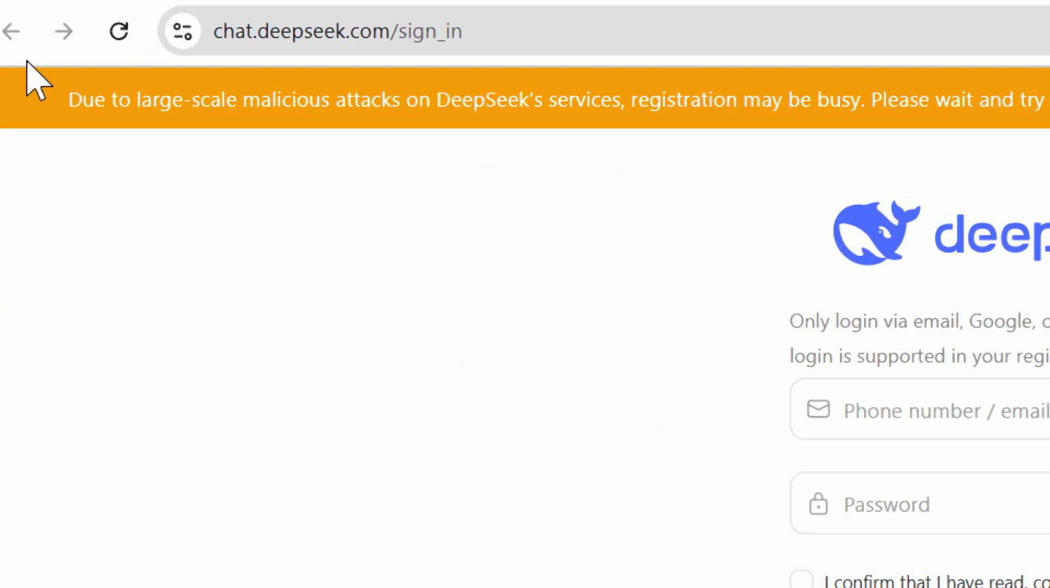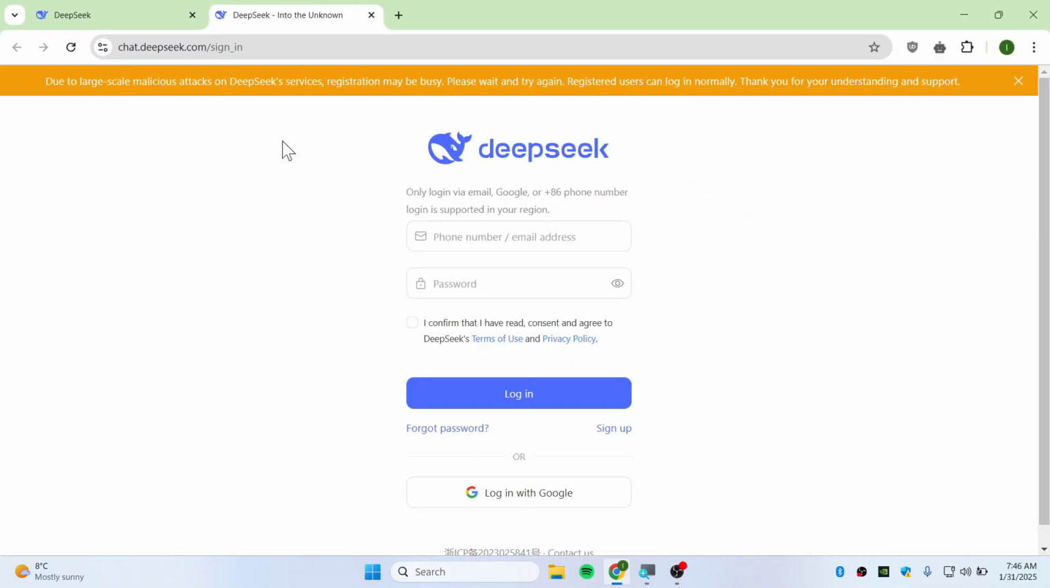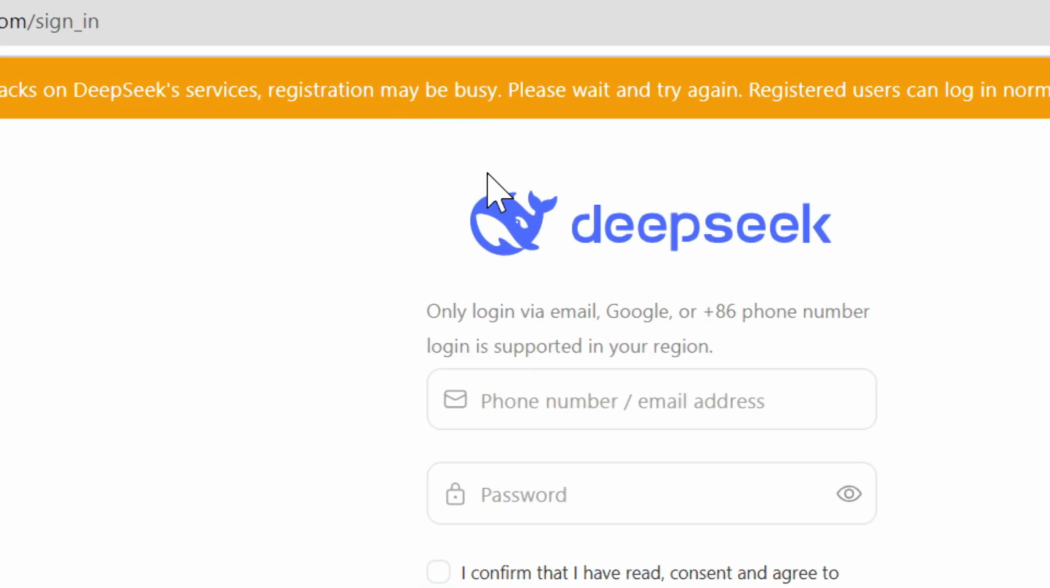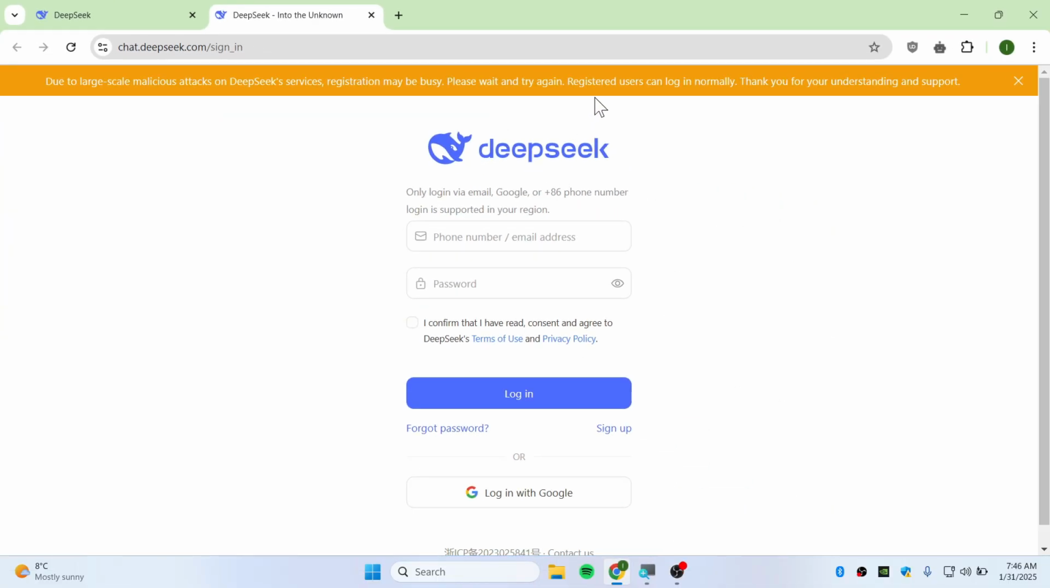Also, make sure to notice that due to large scale malicious attack on Deepseek service, the registration may be busy and you need to please wait and try again later. All right, so I have already registered this and I can normally log in. So if you are new, you need to wait if this login is not working for you, and try again.